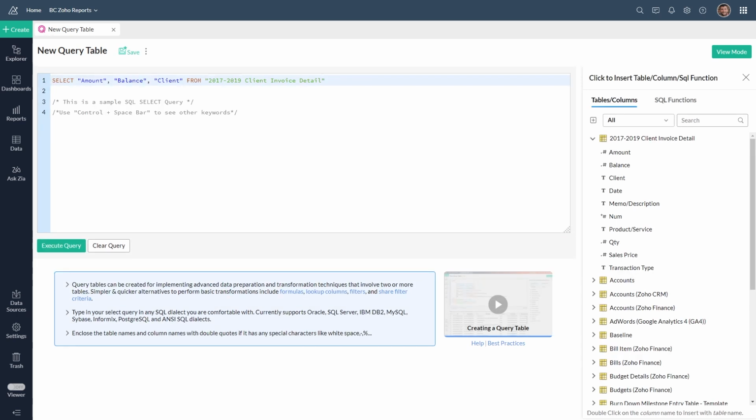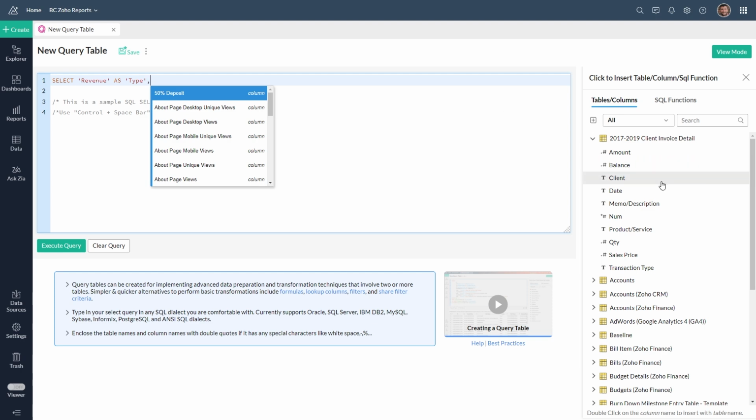So when we create our query table, we come to this screen. This is where we construct our query using structured query language or SQL. So they've given us a little bit of a sample here. So we'll delete that. So first we'll bring in our invoice items and we want to create a new column because we want to be able to denote when we're bringing in revenue versus when we're bringing in costs. So we'll say revenue and then we'll use the keyword as, and that creates an alias for this new column. And the alias will be type, or you could say transaction type. So that will be our first column.